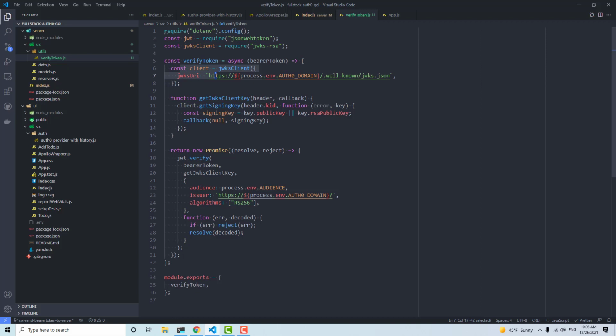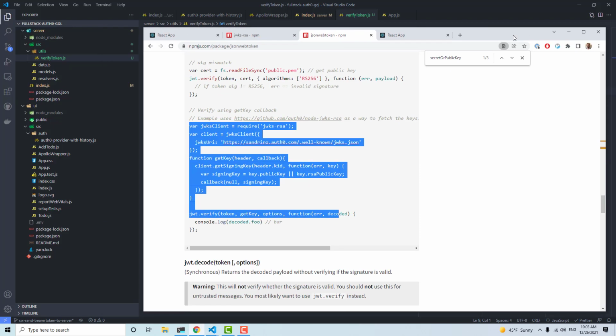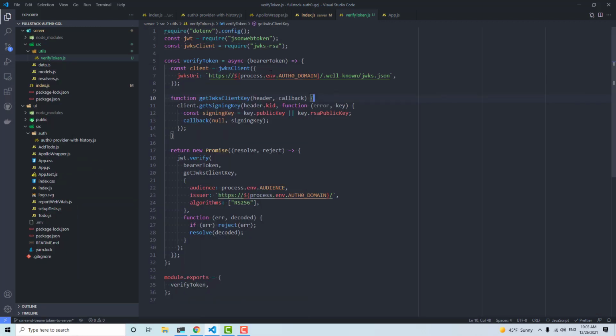So we create this and we just give it the URL for where the JWKS file is. I don't know if this is the actual signing key, but I know it's important. And instead of using the example URL, which is Sandrino, if you look at Auth0, here is the URL for that. So we can swap that out.